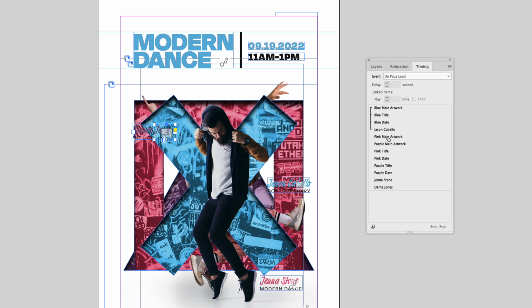Let's do the same thing for the pink animation. So pink main artwork, pink title, pink date, and Jenna Stone. We'll play those together. And you can see that it's in the order that we want here, right? So we want all the blue elements to play, we want all the pink elements to play, and then let's click on purple main artwork, purple title, purple date, Dante Jones, and play those together. So you can see they're all grouped in the order that we want them to play, which is great.